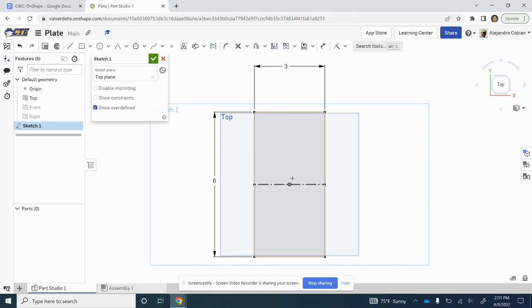I'm going to hit escape, L and Q. So now I click at my top midpoint and I go all the way down until I select my midpoint. And there it is.